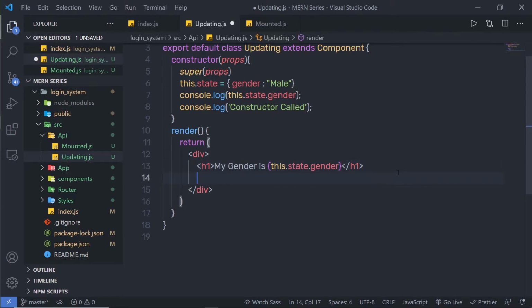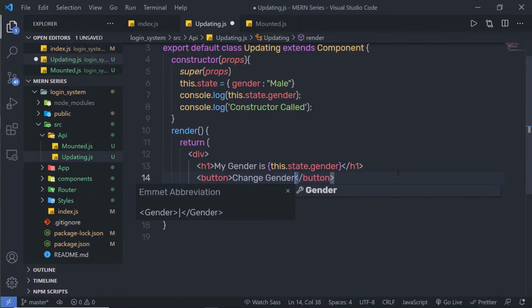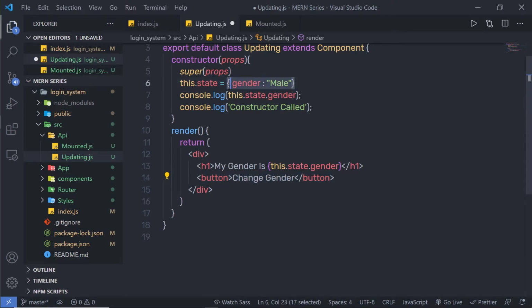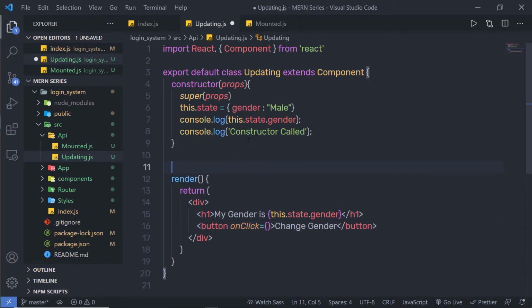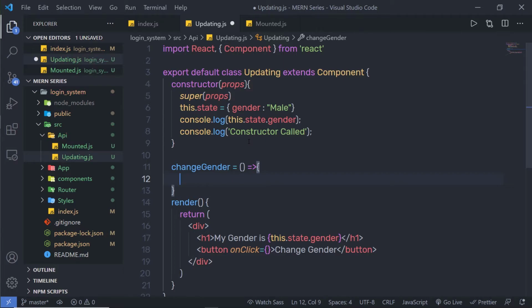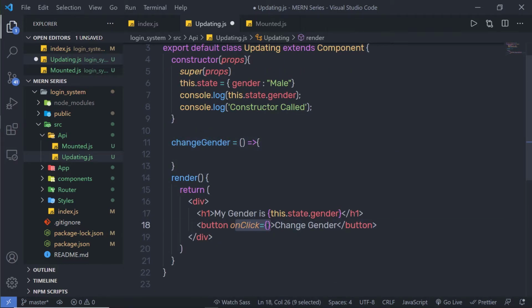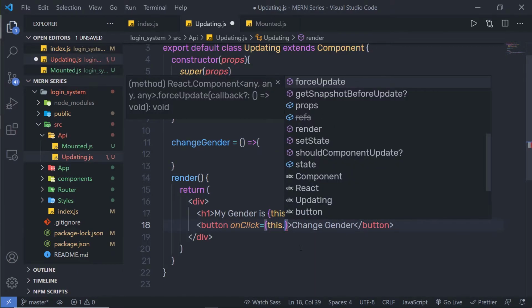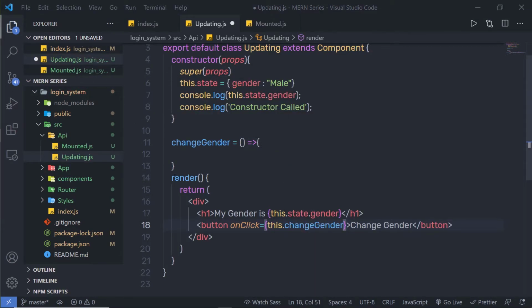And then just down here, I'm going to create a button and specify the text change gender. Using this button, I'm going to change this gender state. So I'm going to use the onClick event. onClick is equal to, and in the curly braces, I'm going to pass my handler function. So inside my component right here, I'm going to create a handler function called changeGender is equal to, and pass a function like this, and call this inside this event right here. I'm going to say this.changeGender. Just after that, inside this changeGender, I'm going to change this state property.